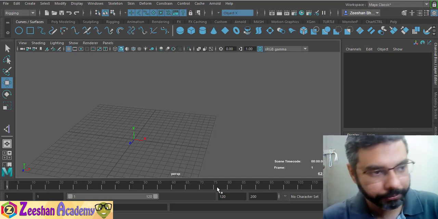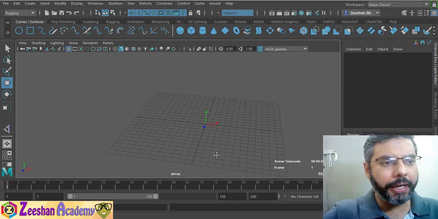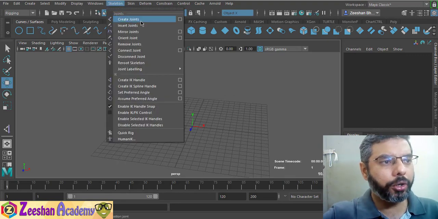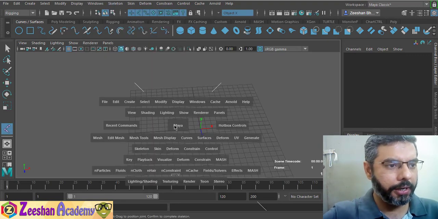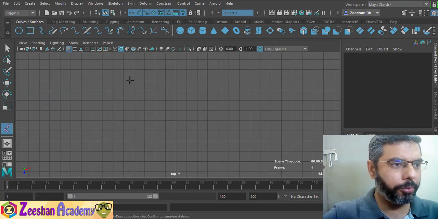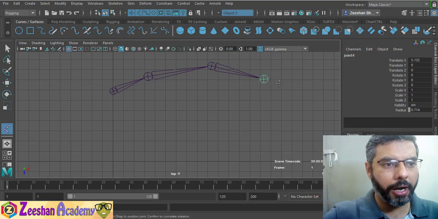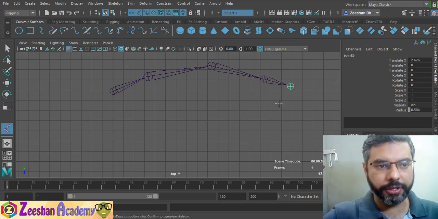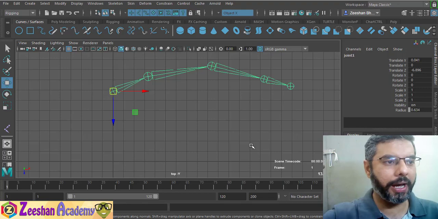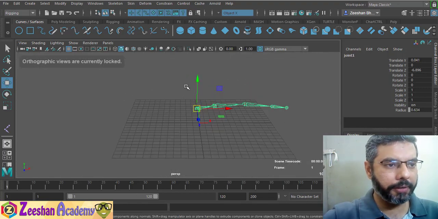Okay, let's get started. Now, let me start with creating a basic skeleton. So we go into create joints, and if I go into my top view, that would be easier. So this is my collarbone joint. This becomes my upper arm, shoulder, elbow, forearm, and along with that I create a wrist joint. So this becomes my simple joint hierarchy. If I go into perspective, there we go.